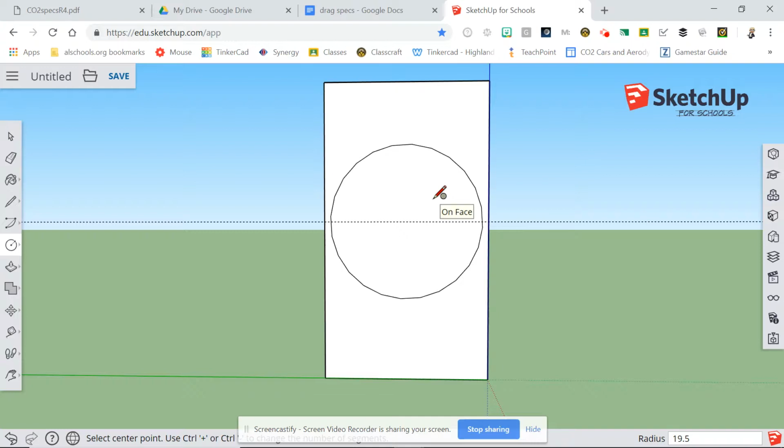So here's the problem. When I do the 19.5, that gives me the radius, not the total diameter of my circle. So 19.5 is the total diameter. The radius is half of that diameter. So we need to take 19.5, we'll divide it by 2. For sake, we're going to round it up, so it needs to be 9.8.